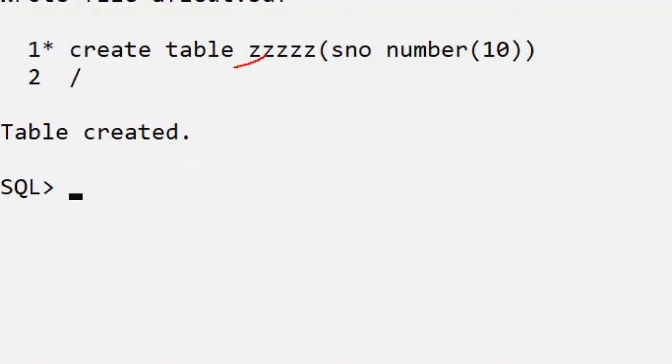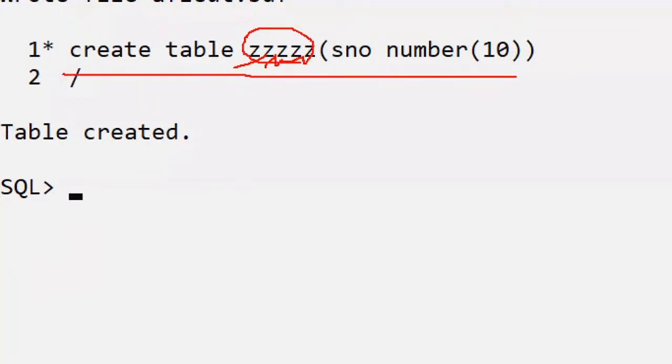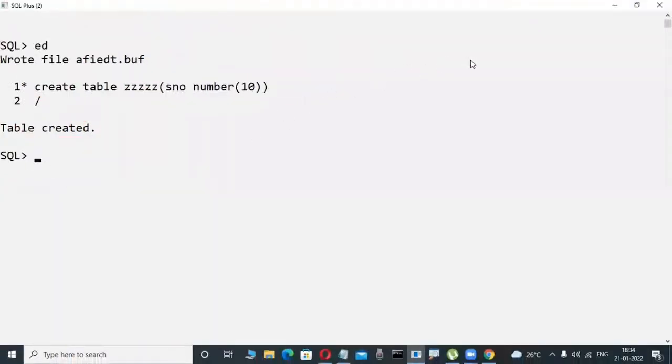Slowly observe here. Z is a name I'm giving. The table I'm creating only in my Oracle database or SQL Server database or MySQL database. Okay, the table is created. Slowly observe it here. This table is created.